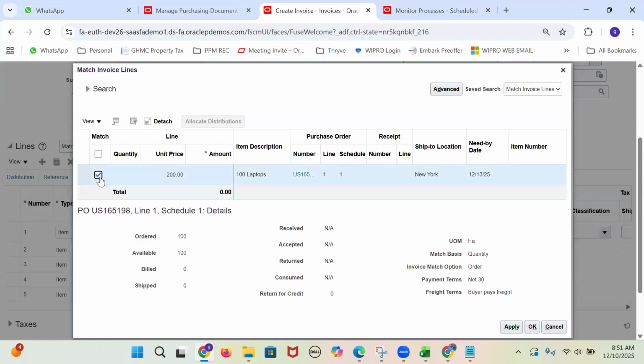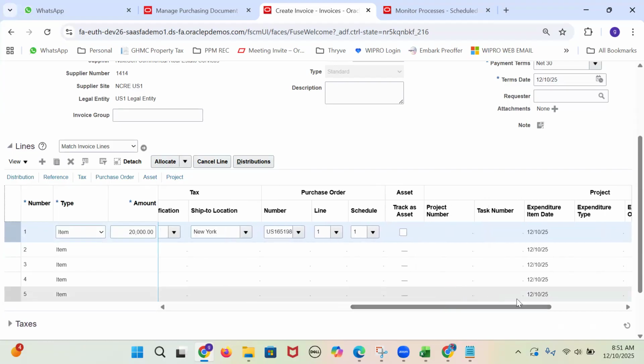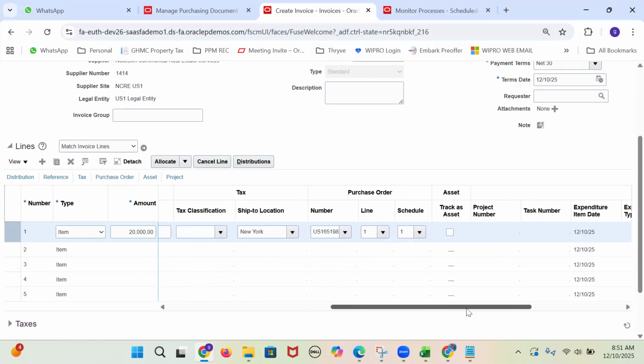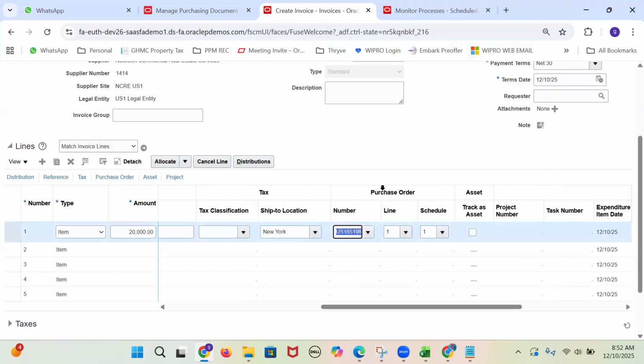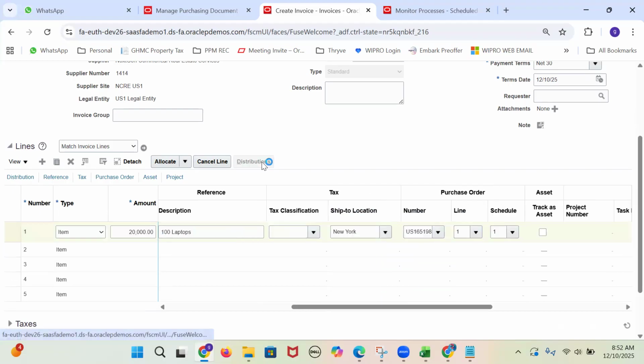See, this is a PO, right? You can select here and apply. This PO information will be defaulted to the invoice now. See here, previously this line was not there. Now it's there for 100 laptops at $2,000. Everything is there. This is the purchase order number. Based on this purchase order only, this information is populated, even in the distributions.